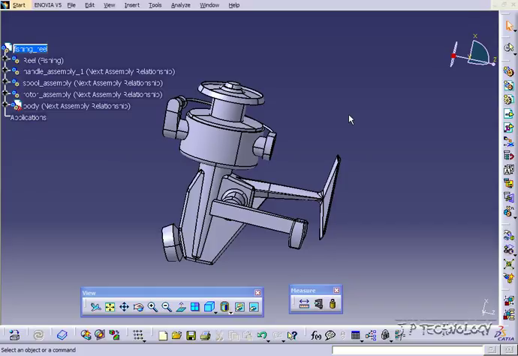This is tutorial number 84, and it covers the measure between feature within CATIA V5. To start off, open up the fishing reel step file, which is located on the DVD. Now, what we're going to do in this tutorial is go over the measure between feature, and it's the first measuring tool in our toolbar.